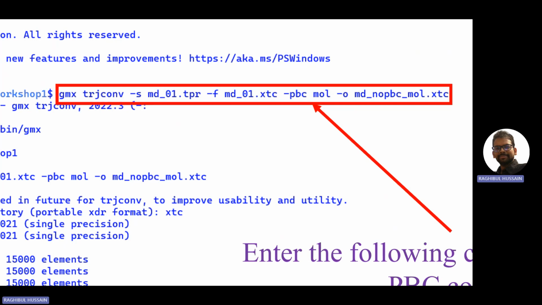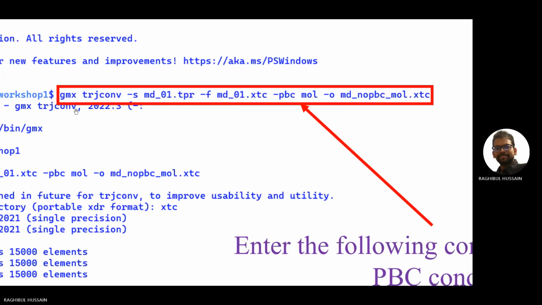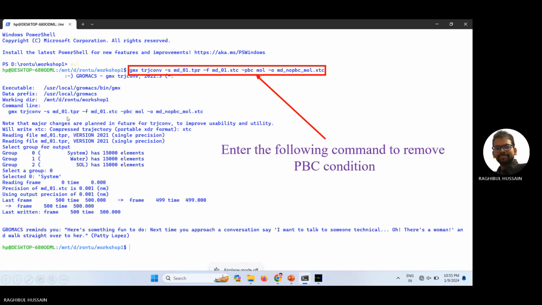And select System. System 0. Select a group. Here it is written 0 for System. It will remove the whole PVC. You can also remove the PVC as an individual component. That is for a more complicated system, not a small box. For this kind of system it will not be required. For complicated systems with DNA, proteins and so on, you would remove the PVC two to three times.